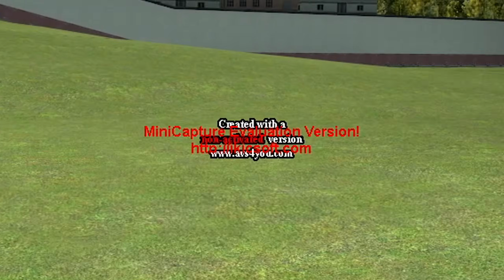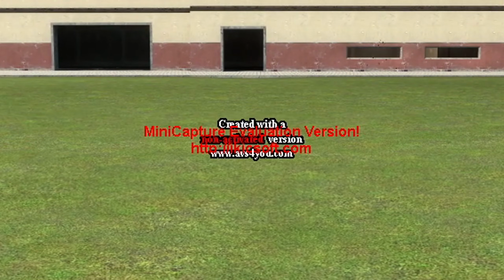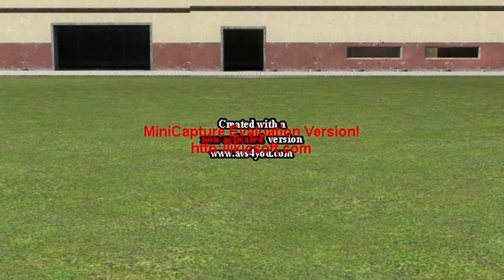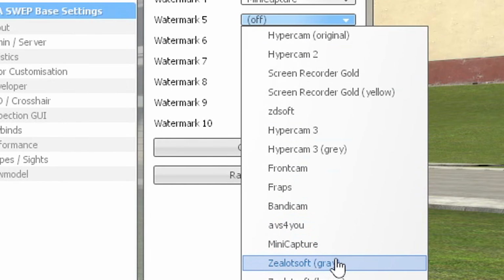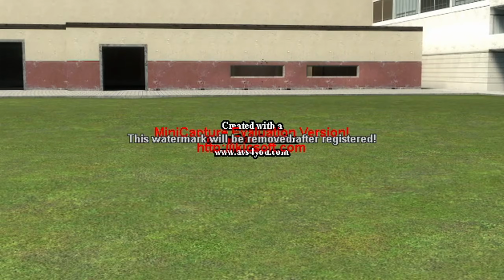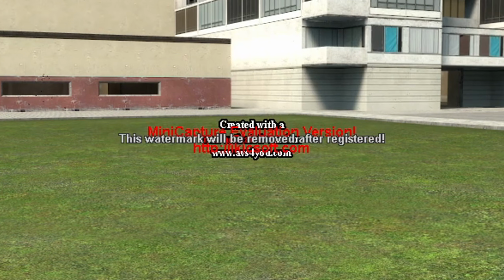Next up, we have mini capture. Oh my god. I think you guys can kind of see where we're going with this, but I promise it gets 10 times worse than this. We're not even halfway through all of the different watermarks we can use either. Let's go with Zealsoft. Ooh, this watermark will be removed after registered.